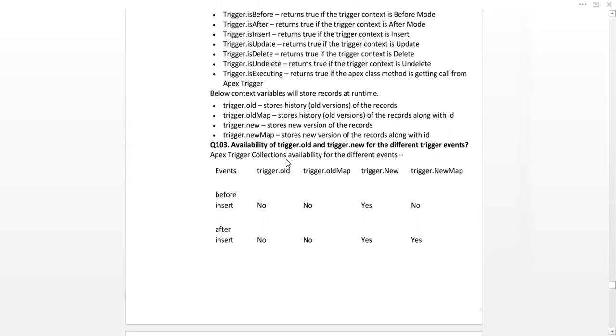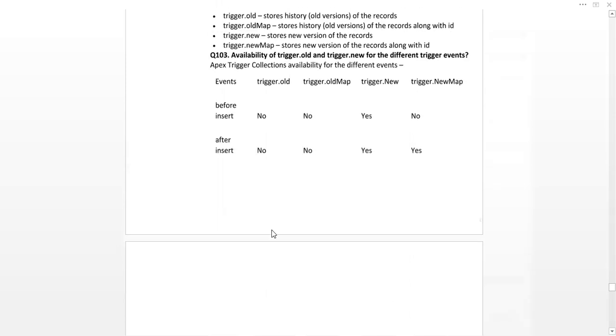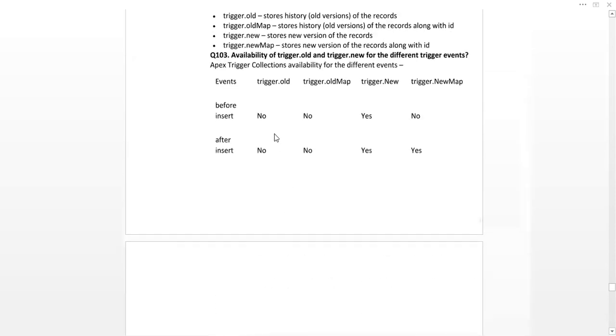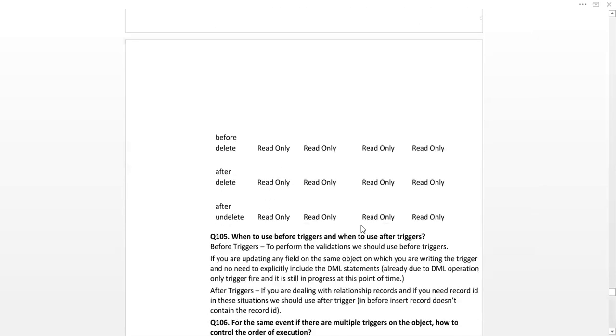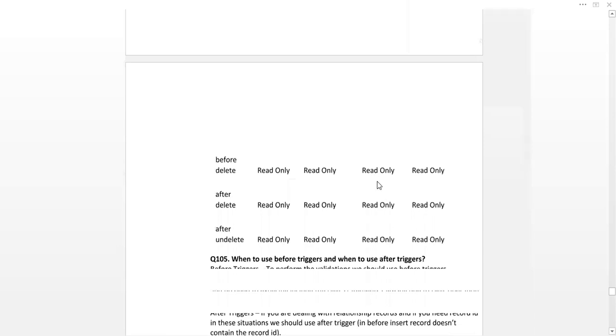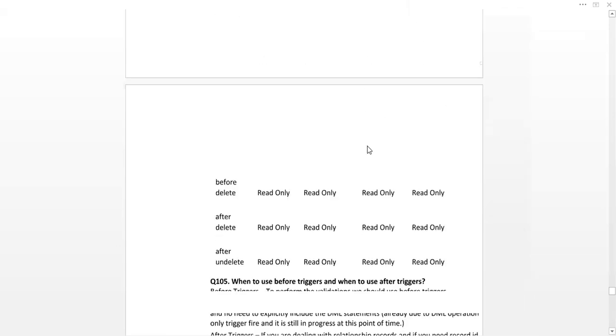Next question, availability of Trigger.old and Trigger.new for different trigger events. Apex trigger collection availability for the different events: before insert, after insert, Trigger.old not available. For before delete and after undelete events, Trigger.old is read only, Trigger.oldMap is read only, Trigger.new is read only, and Trigger.newMap is read only.